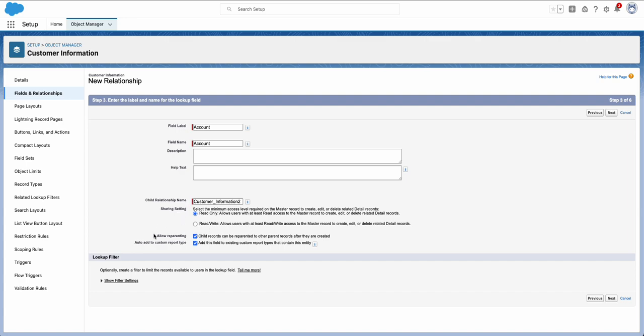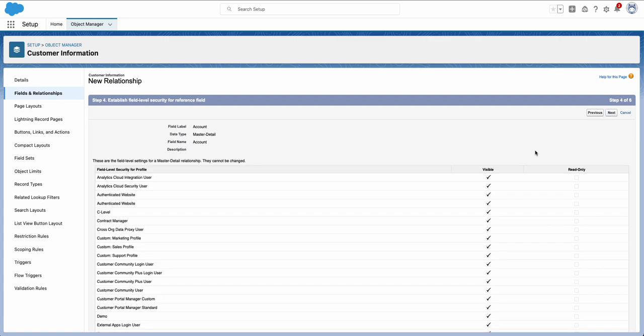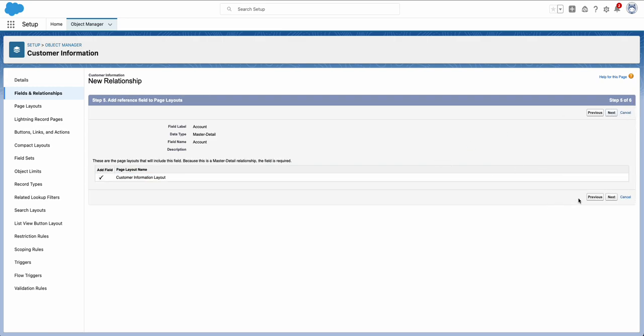And here the checkbox I've talked about also in the previous video, it's the allow reparenting. So of course, in this case, you can't delete the account object, but if you have, let's say, a custom to custom object relationship, I would recommend to allow this reparenting just in case. As I said, in a master detail relationship, once you delete the master, also the child relationship will get deleted, the child object, sorry. Here you can choose if it should be visible. Yes, it should be visible to all of our profiles.